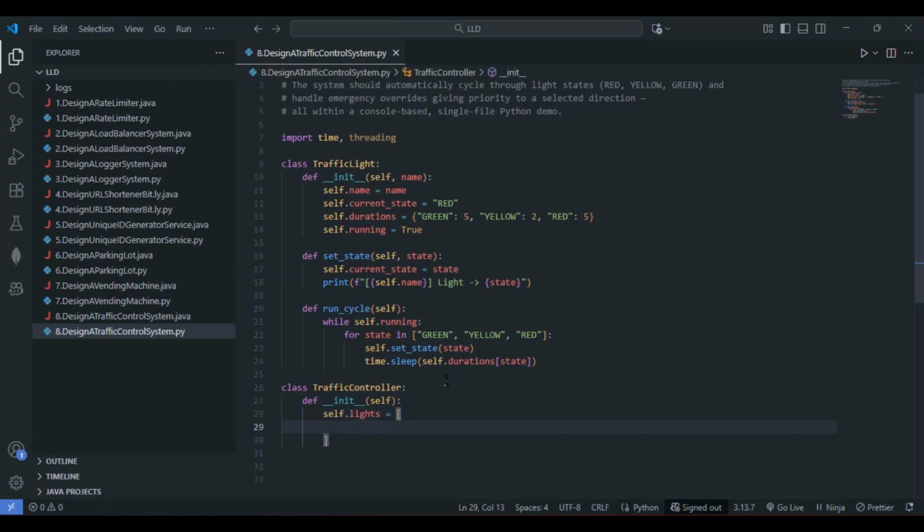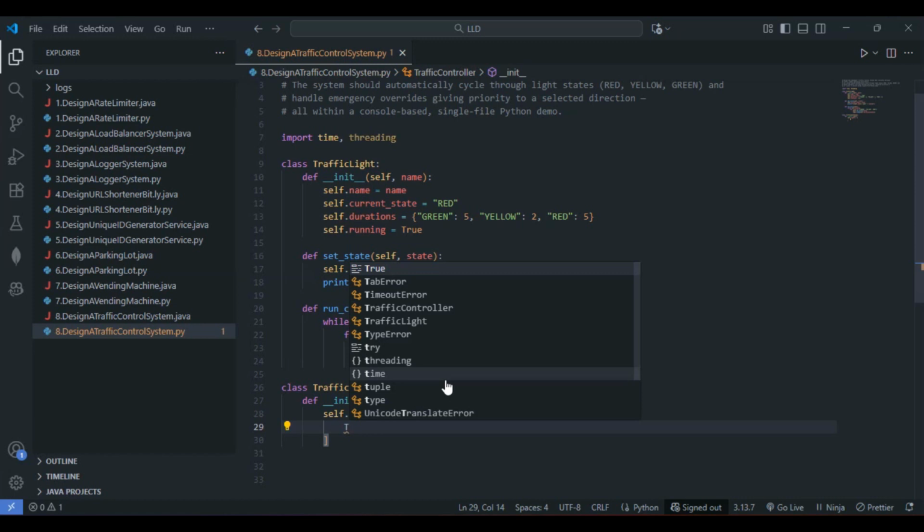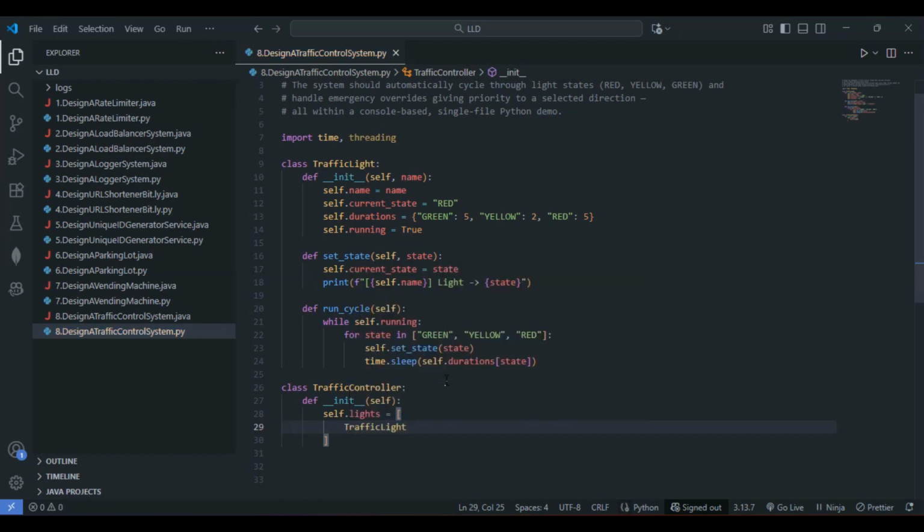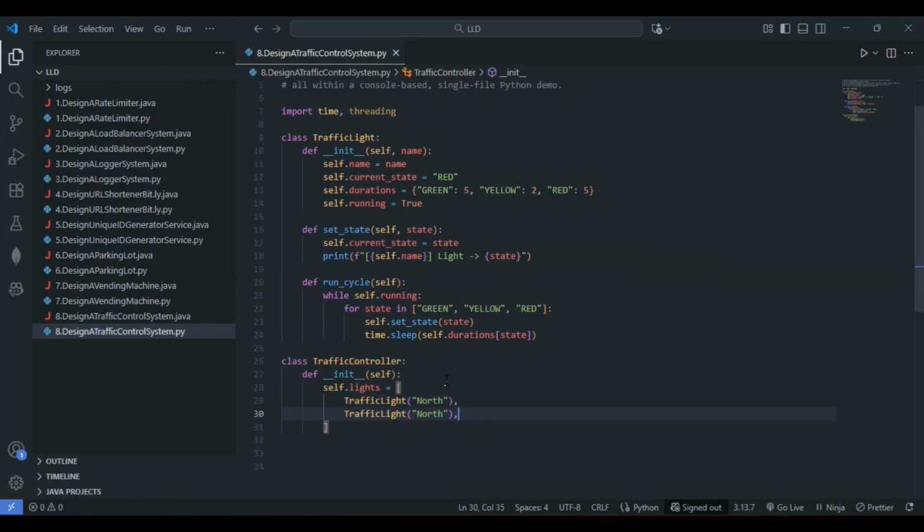I'll just go with the self dot lights here, the array. First, let me call the traffic light class. So we have to go with the directions. First, let's go with the north and east, right? Just go with the north here. This one is simple. This is fine. And also copy this one and let me paste it over here. Instead of north, I'll just go with east this time. So this is fine as well.